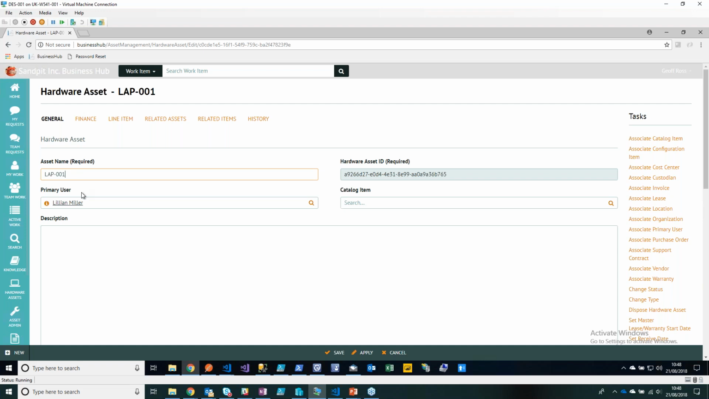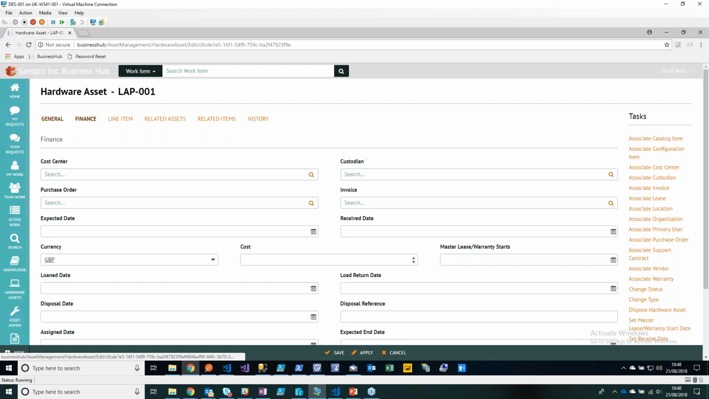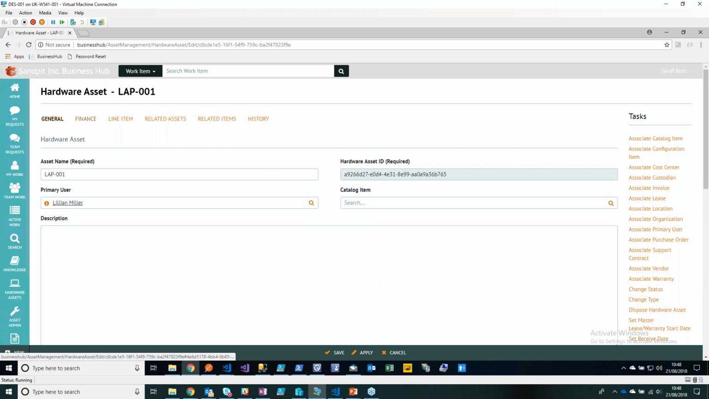Primary user, I think, will certainly be part of your deployment process, or at least primary user in conjunction with, if I flip over to our finance tab, we've got our custodian here as well. Again, not going to go into all the detail. We've got two basically user fields on the form here, where we can actually tie a device to a user.